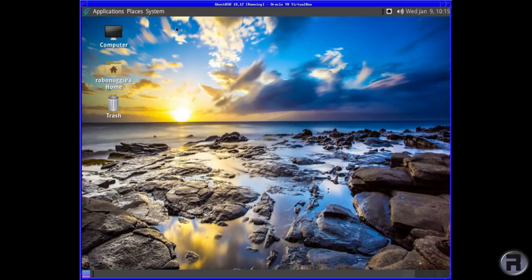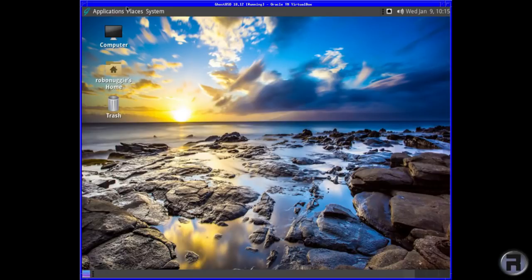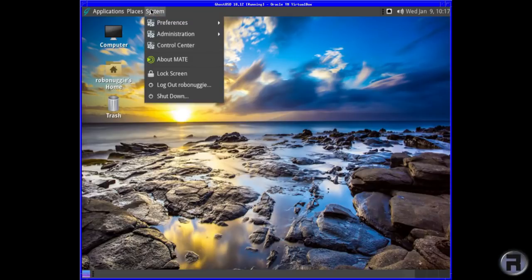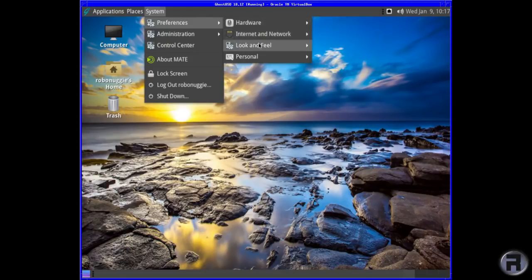If you right click on the desktop as previously, you can create folder, launch, create a document, open a terminal, organize desktop by name, keep aligned and change background. I'm not going to do that. Under your system you've got preferences tab, which then leads to various different parts of the system and hardware that you can tweak to suit your own needs.